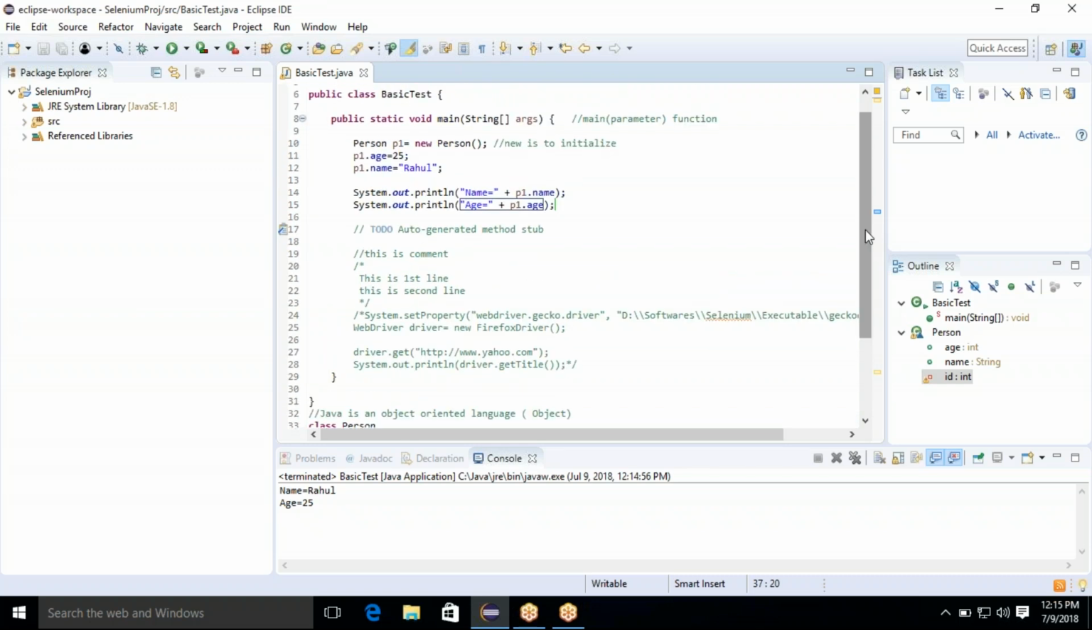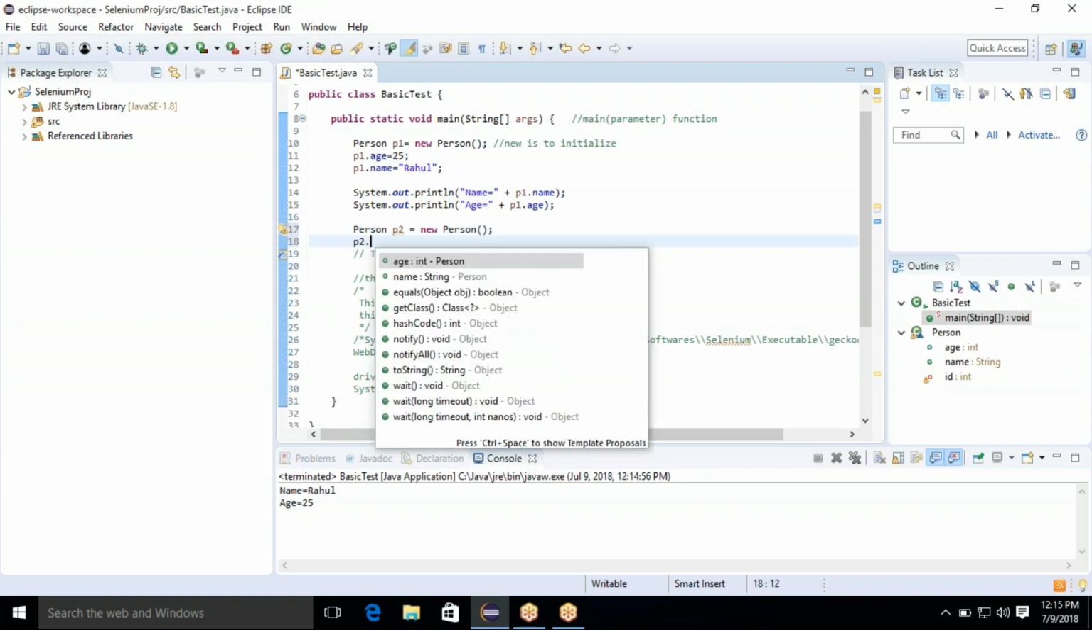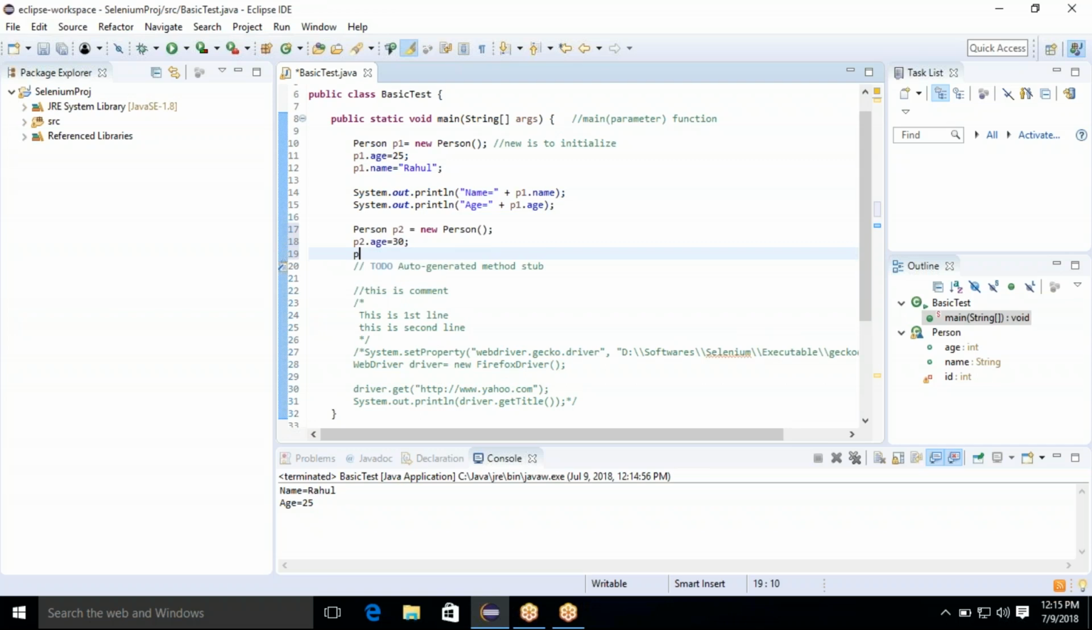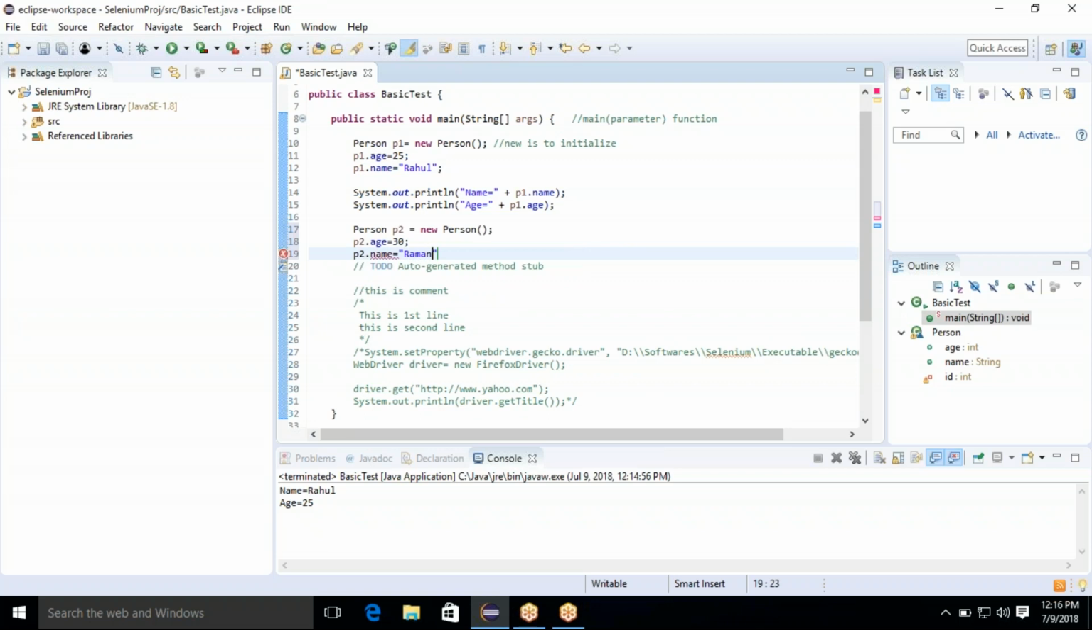Now, if you want to create one more object, then you will say Person p2 equals new Person, because this is a new person. This is not the person whose name is Rahul. So for that, I'm saying p2 dot age equals, say, 30, and p2 dot name equals, say, Ram.